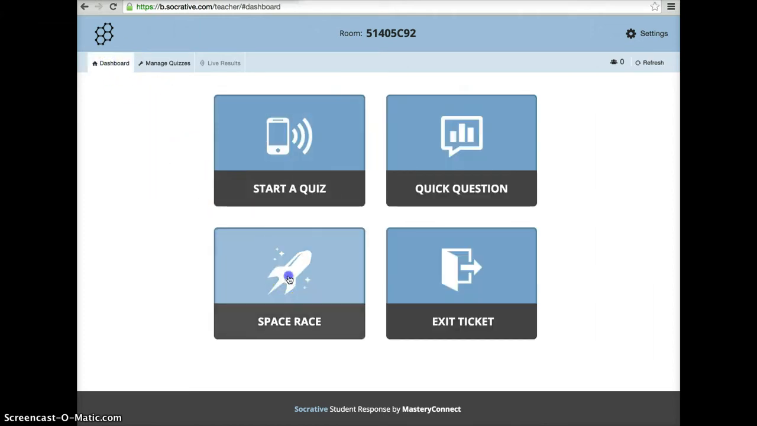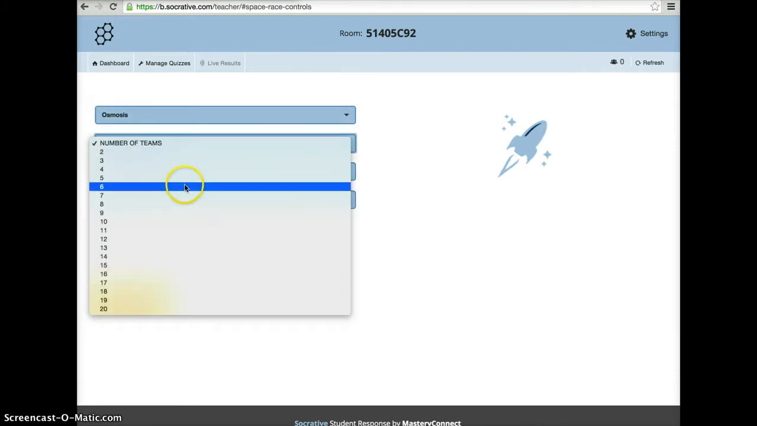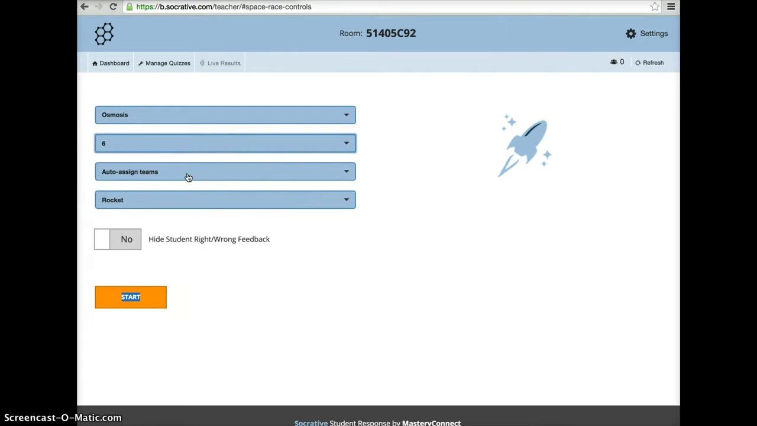The space race is kind of fun. This one I like to use if I'm reviewing for a test or a quiz, and basically you go in, you select a quiz, you select your number of teams, and I usually let them select their team, and the kids do that as they log in. And sometimes they just use one phone for a group or something like that, or one mini iPad per group.